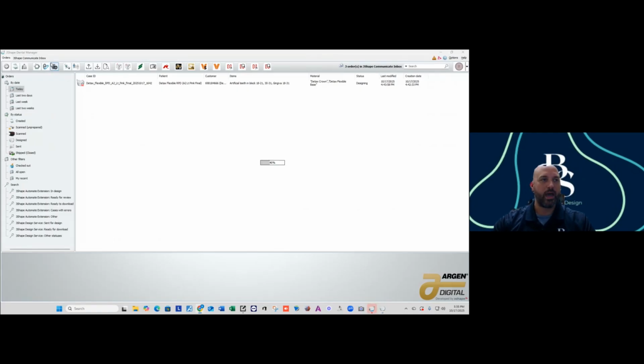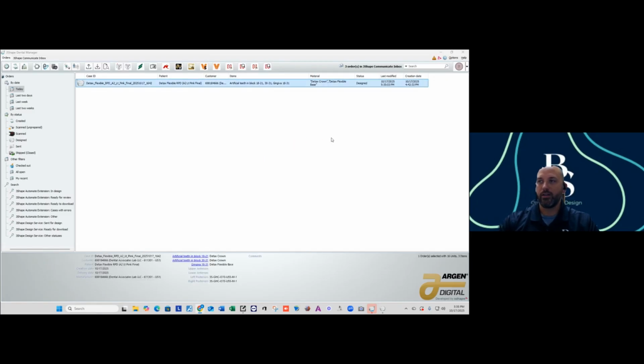It's going to take us back out to our dental manager and we'll get our designed icon here. Looks like the tooth. And then what we'll do is generate the STLs for the case. And then we'll take it to our print software, Asiga Composer, and we'll go ahead and nest these.